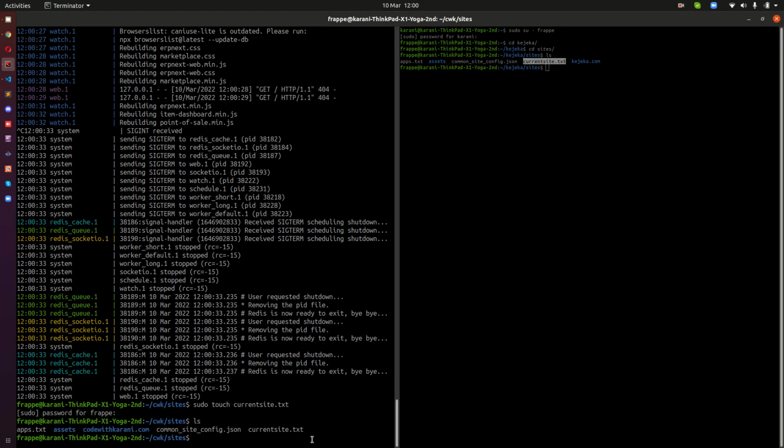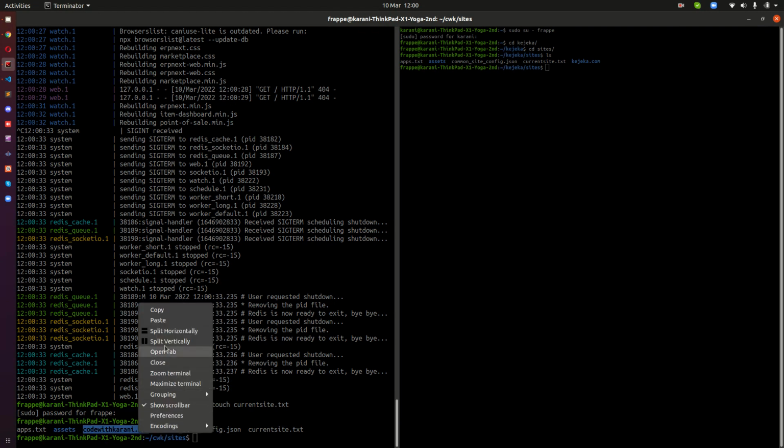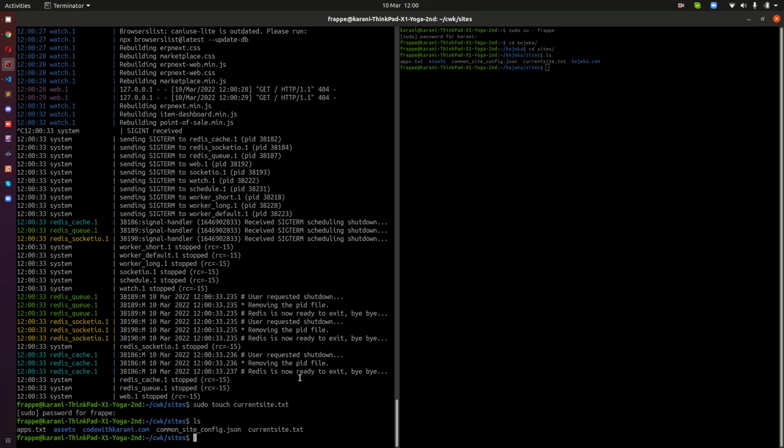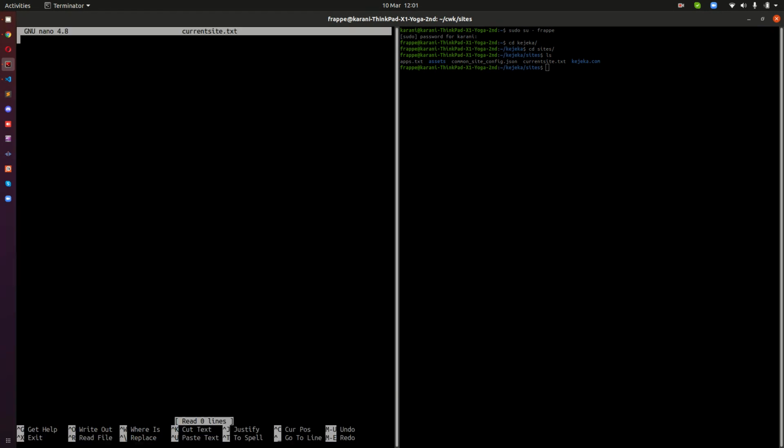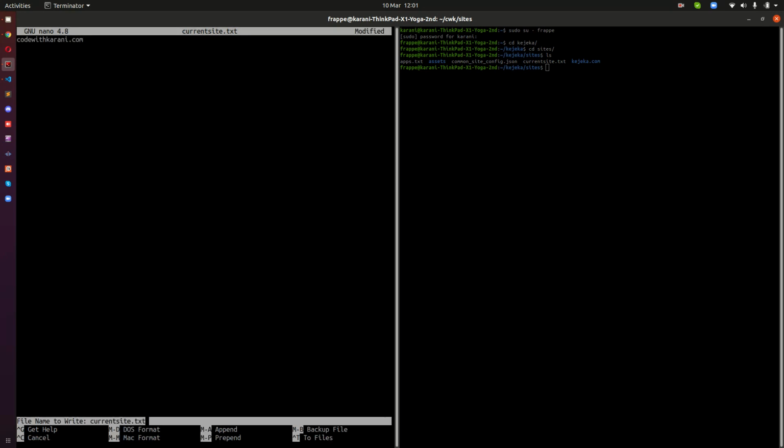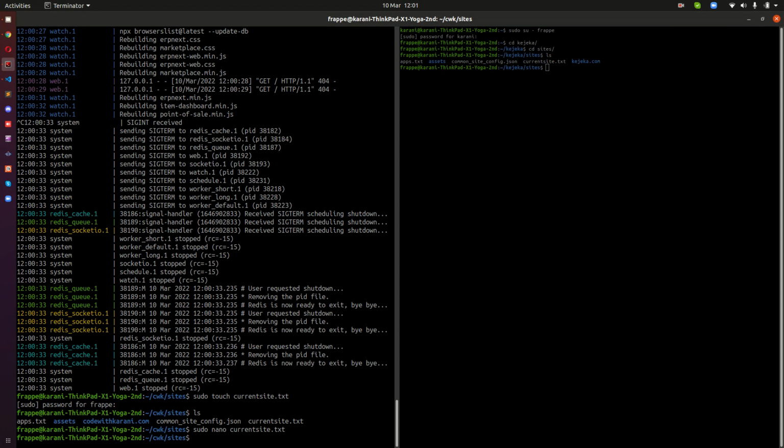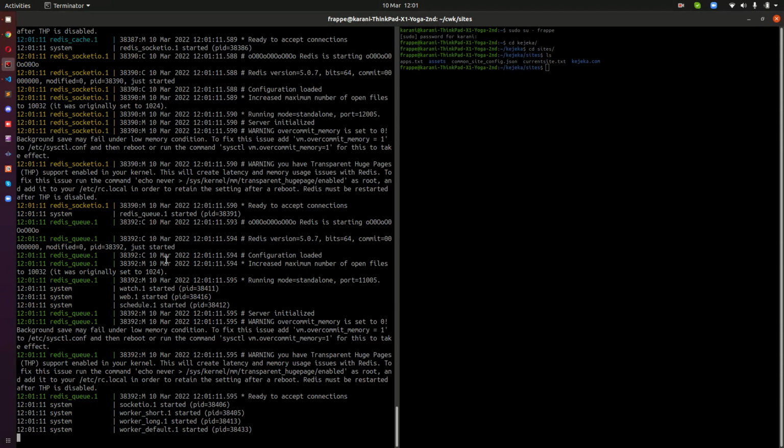Now when I check, there is the current site.txt file, but remember, this file does not yet have the name of my site. So I can go ahead and copy the name of my site, and then I can sudo nano current site, and then I can just paste it here. So just that, and then I save it, exit, and then now I can go ahead and bench start again.